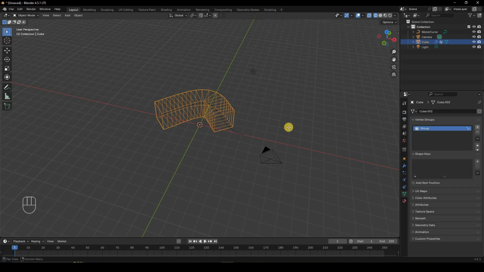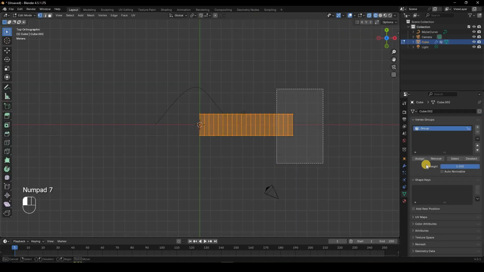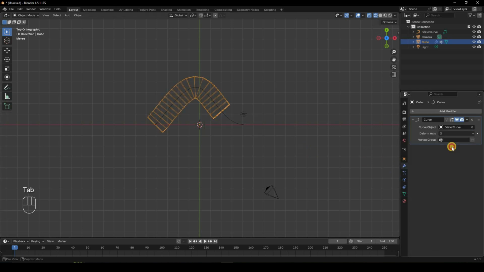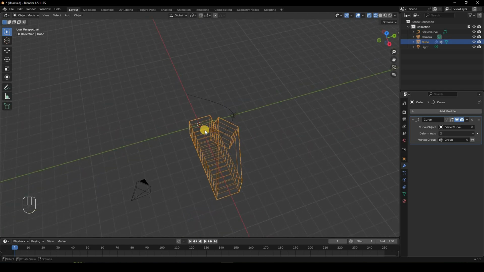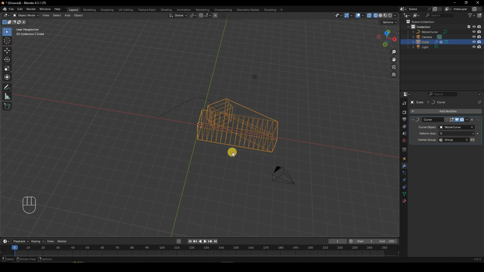I'll just show you. We'll create a vertex group, tab into edit mode, and I'll just select the last half and then assign it with a 1 value. And now as soon as I add the vertex group, you'll see that only the vertex group part is being bent around the curve, but the rest is still the same.